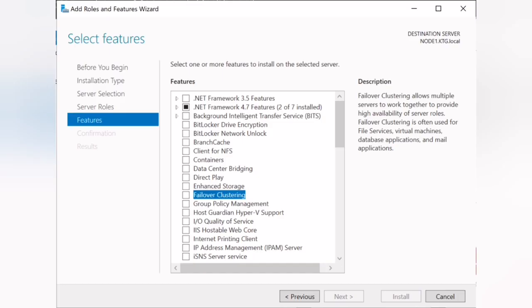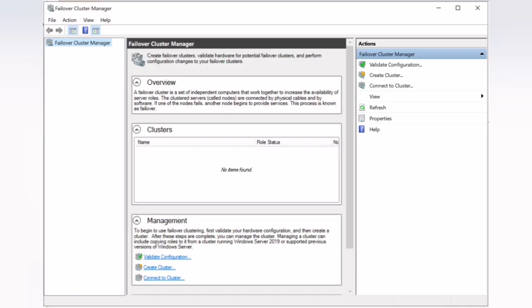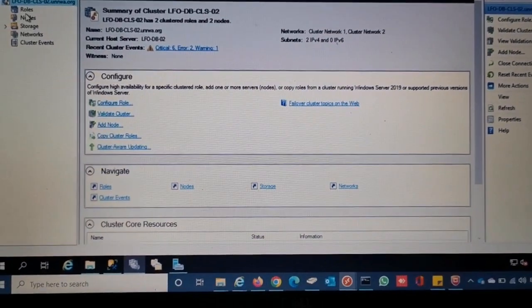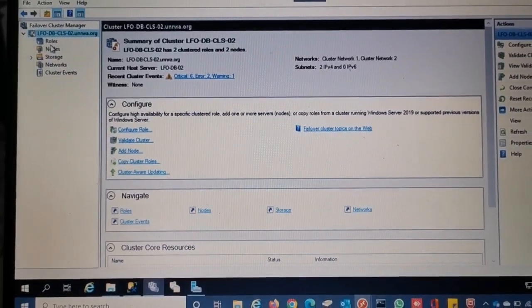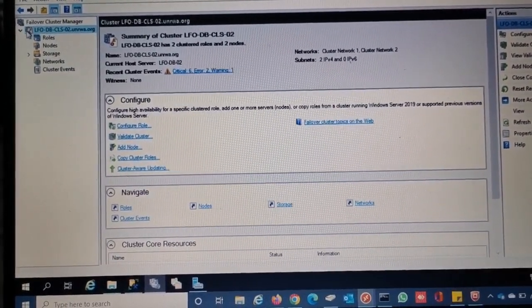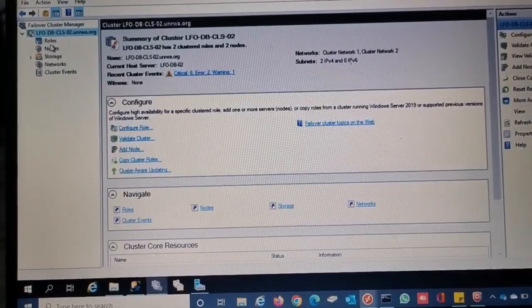We must add the role of Windows failover clustering on the server, and then once it's added, we must go and create a failover cluster as we saw in the previous video of Windows failover clustering. Then we will be ready for the SQL server availability group.